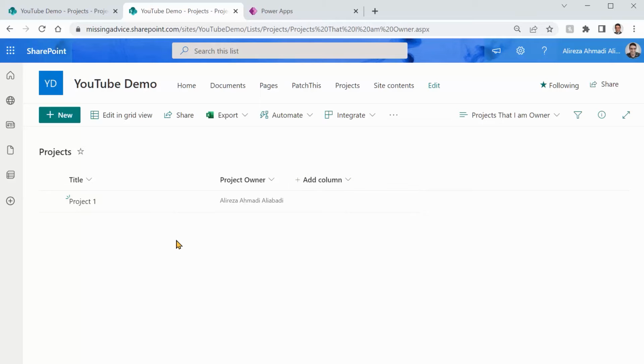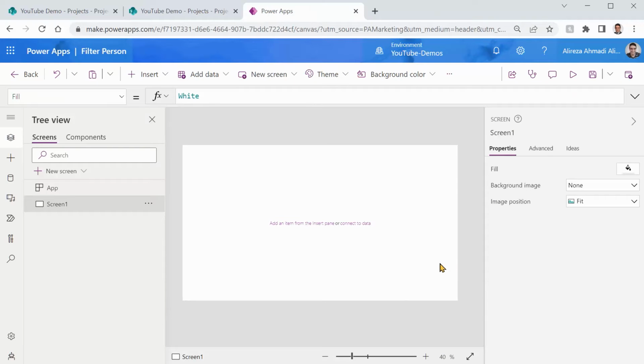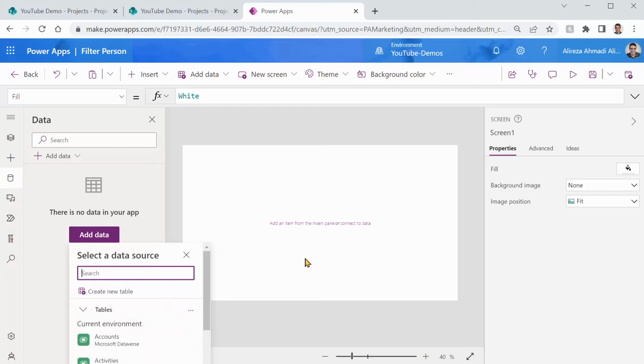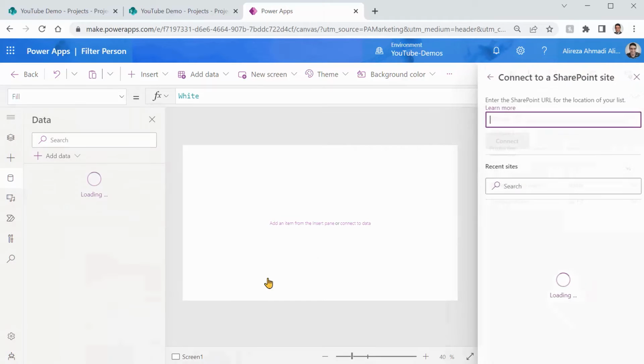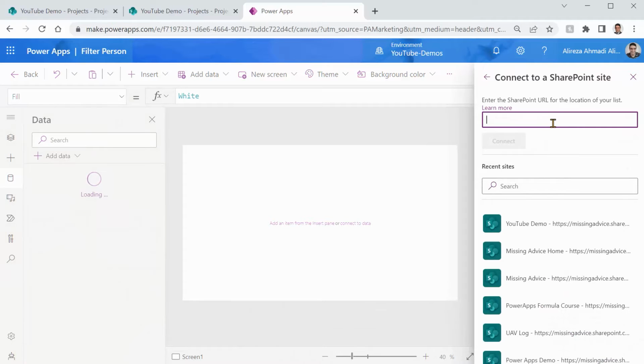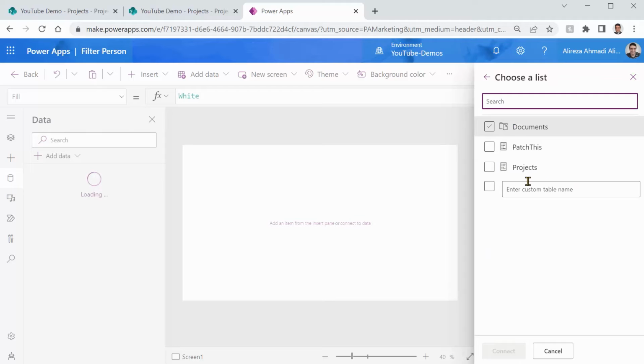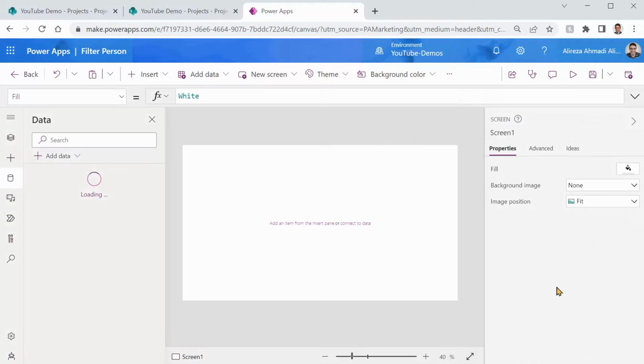Now, let's see if you can do this inside PowerApps. To do that, I just copy the URL and bring it inside PowerApps. Inside PowerApps, I have just one simple project with one screen. I haven't added anything to this. So I just add the connection to SharePoint. There we go. I pick any one of them, I paste the URL here and I click on Connect. And I pick Projects, and I click on Connect.